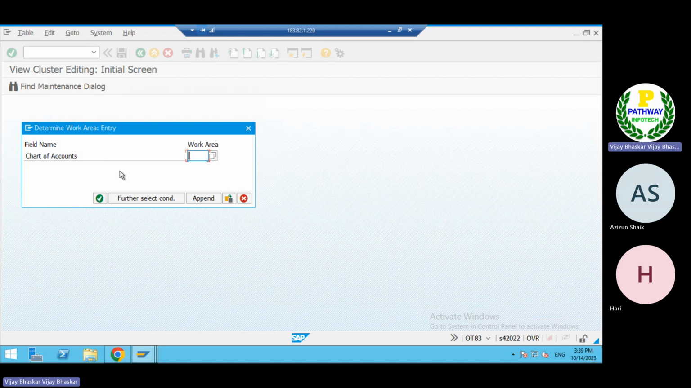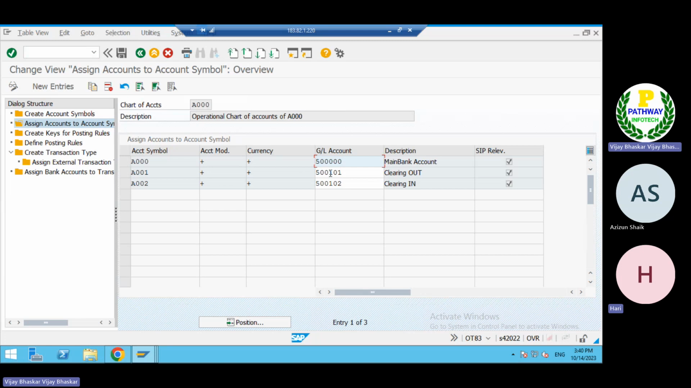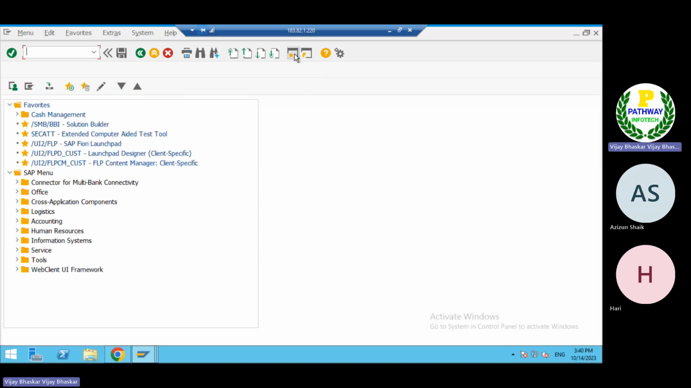I'll pick the A00, so this has all the configuration. Now this is the clearing account, clearing out. See, this is the account symbol that I have created, and this is the account I have given here as the clearing out. Up to here, at least, you have to do to run the F110. This is step number 1. Step number 2, I will show you.